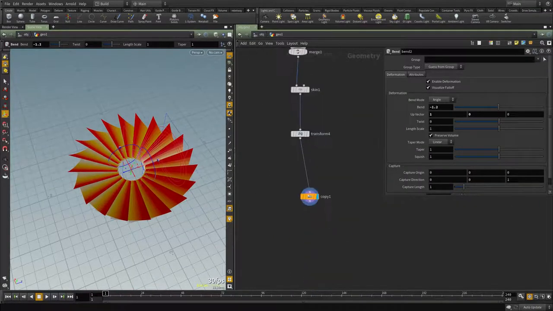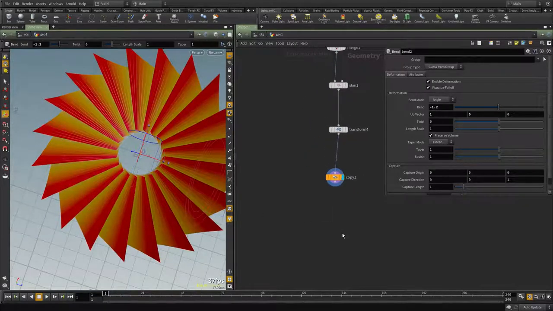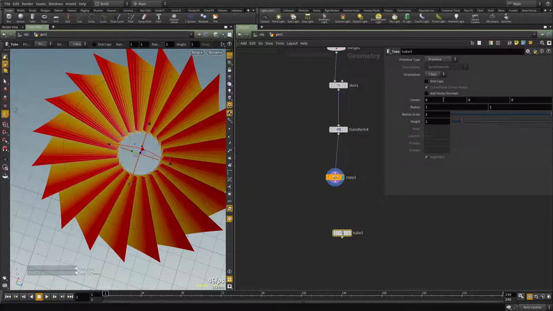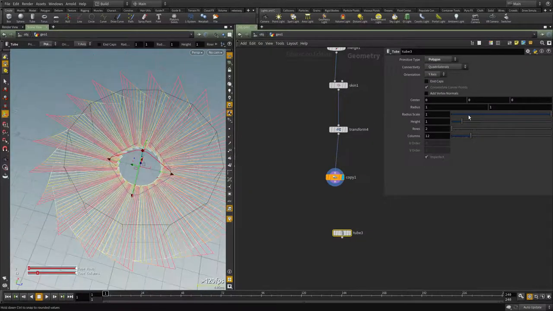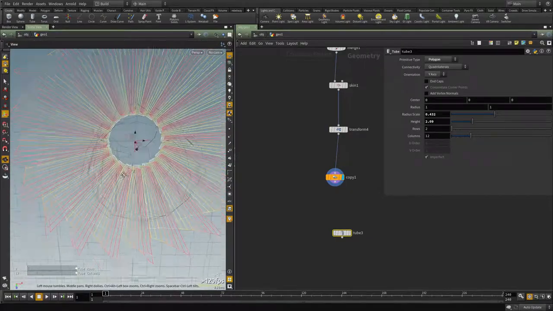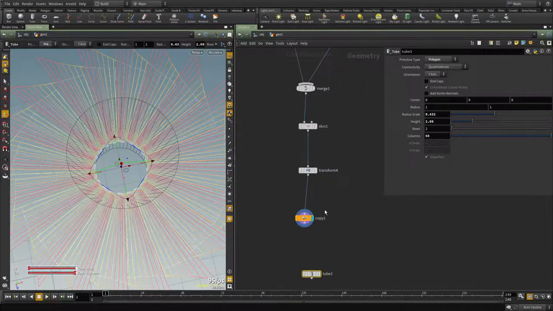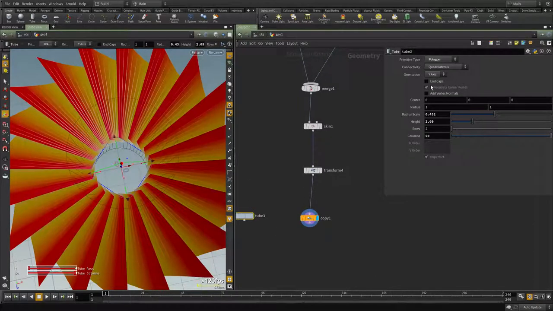Okay, cool. So the next thing I want to do is put a tube at the center. So let's do that. And I want to make it smaller, and adjust the height. Cool. And I want to fix all these edges. I want them to be aligned correctly, the blades' edges. And I can easily do that using a ray node.